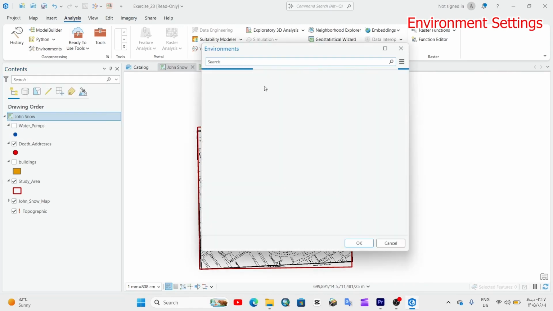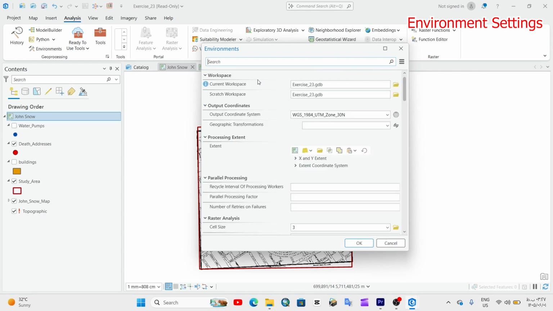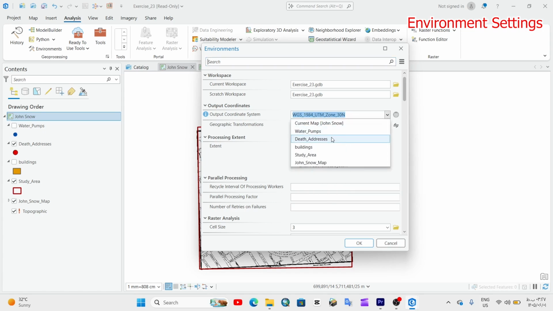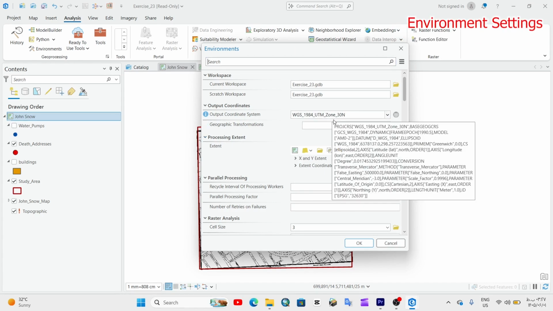In the Workspace section, set both the current workspace and the Scratch workspace to the Exercise 23 Geodatabase, located in your Exercise 23 folder. While you could set the Scratch workspace to a different path, for this tutorial, we will keep both set to the same exercise folder. Next, in the Output Coordinates section, set the Output Coordinate System to match the coordinate system of the depth addresses layer, which is WGS 1984 UTM Zone 30 North.